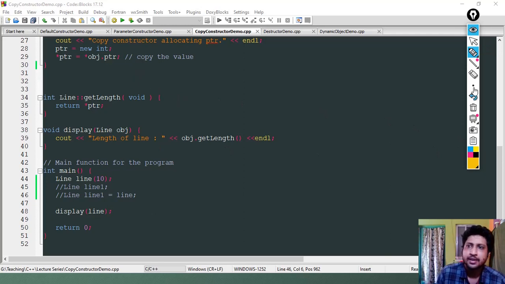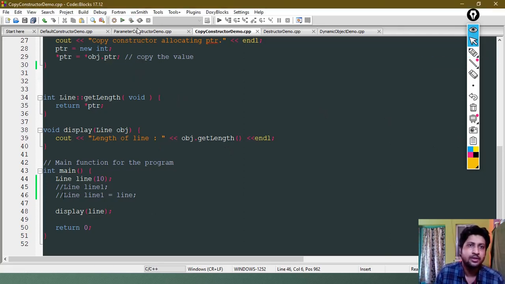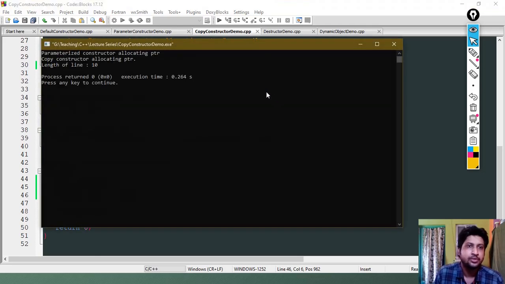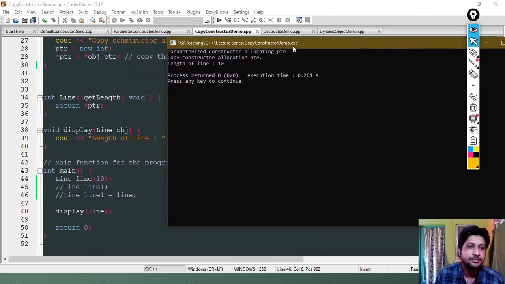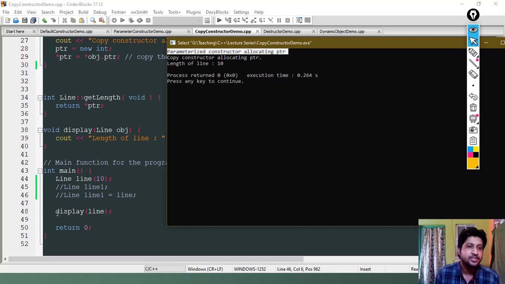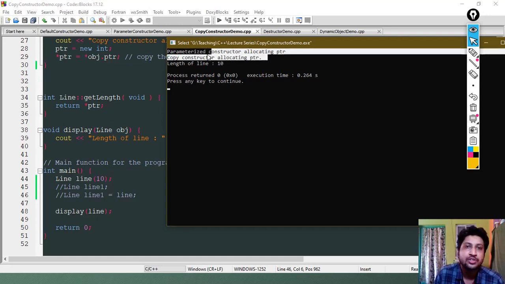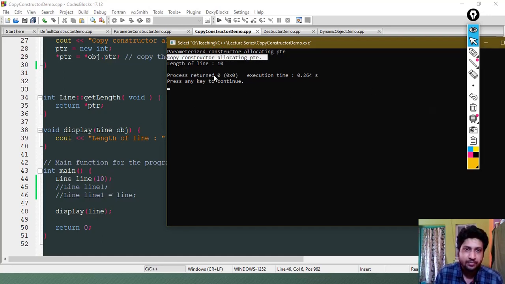So let's execute this particular code. As you can see, for this particular line 10, we have a parameterized constructor. And then we have just displayed the line. So we have sent this line object as an argument, and that is being copied into this obj object. For this particular copy operation, this copy constructor is being called. Afterwards, the line length of 10 is being printed.